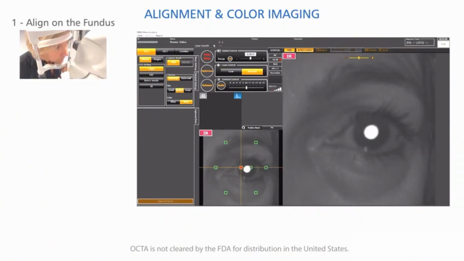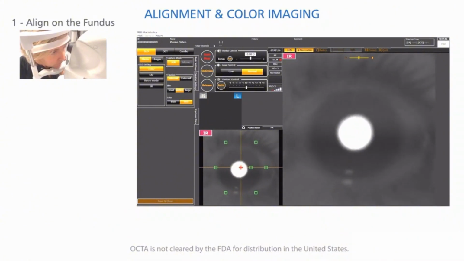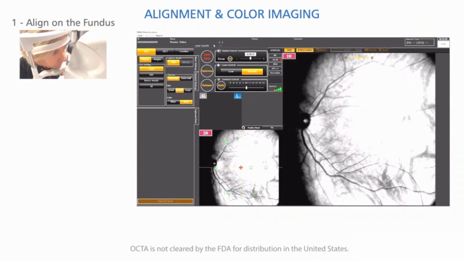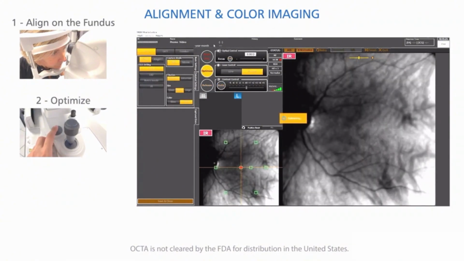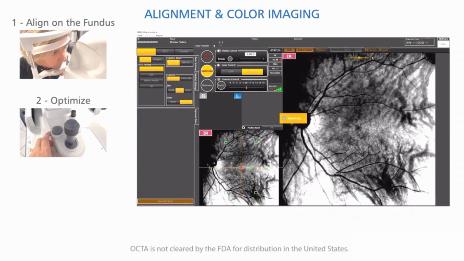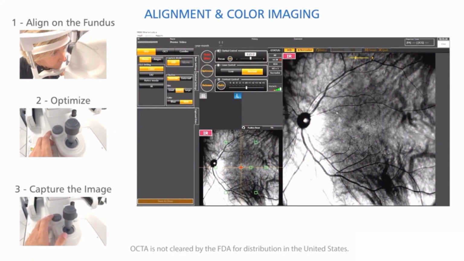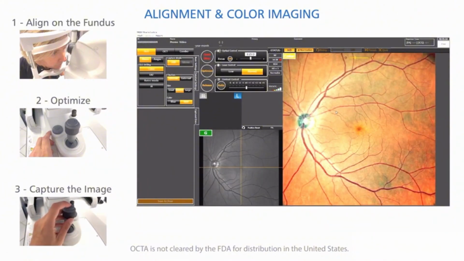You first have to align with the patient's eye, place the optical head in front of it and move towards the patient until the fundus of the eye is completely displayed. At this point you can trigger the optimize function, which compensates for possible refractive errors. And once this is done, you can grab your picture by pressing the central joystick button.